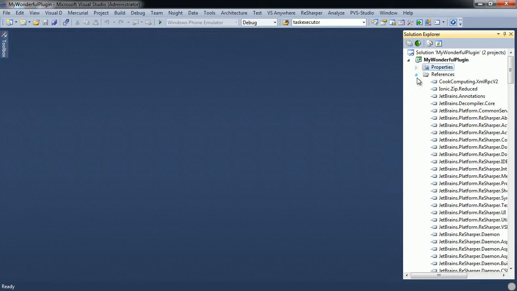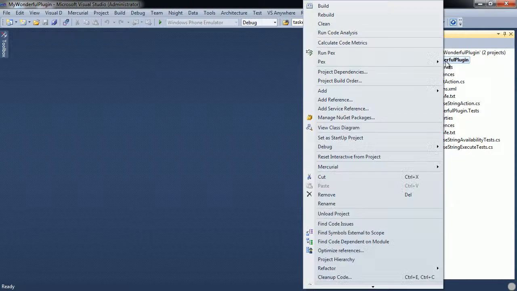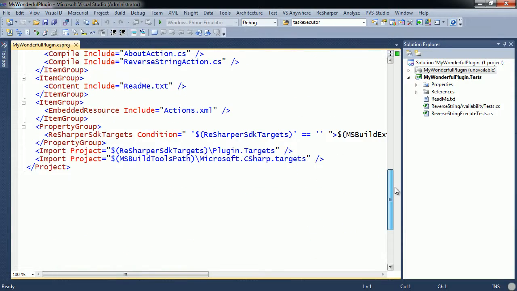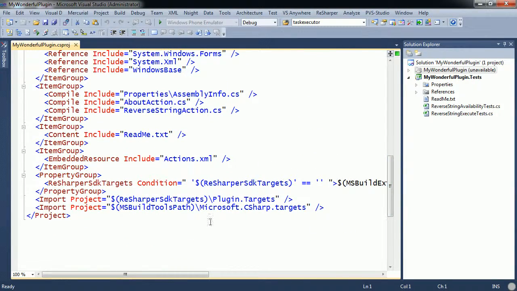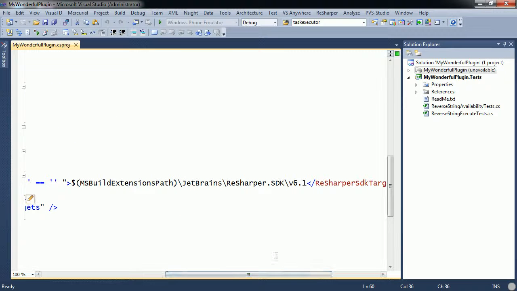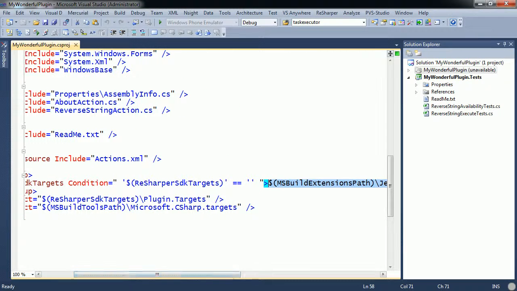What happens when you generate the plugin projects is you get every single assembly loaded. Now let me briefly explain how that actually works. If I unload the project and look at the actual CS proj file, if we scroll down, you'll see that there is an instruction here to add a target file from ReSharper SDK targets. And ReSharper SDK targets is actually a variable that by default locally points to the location where you've placed the SDK that we've installed. So let's go there.